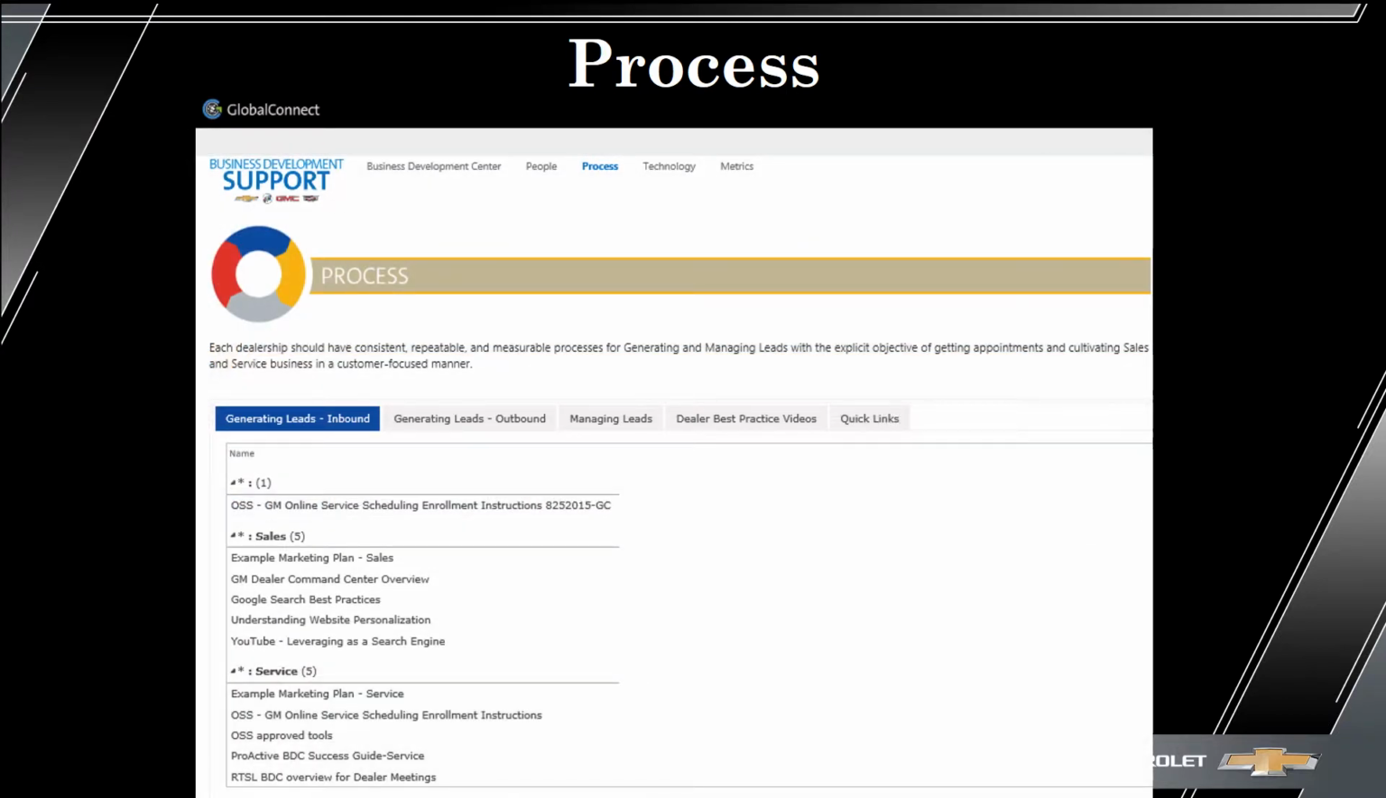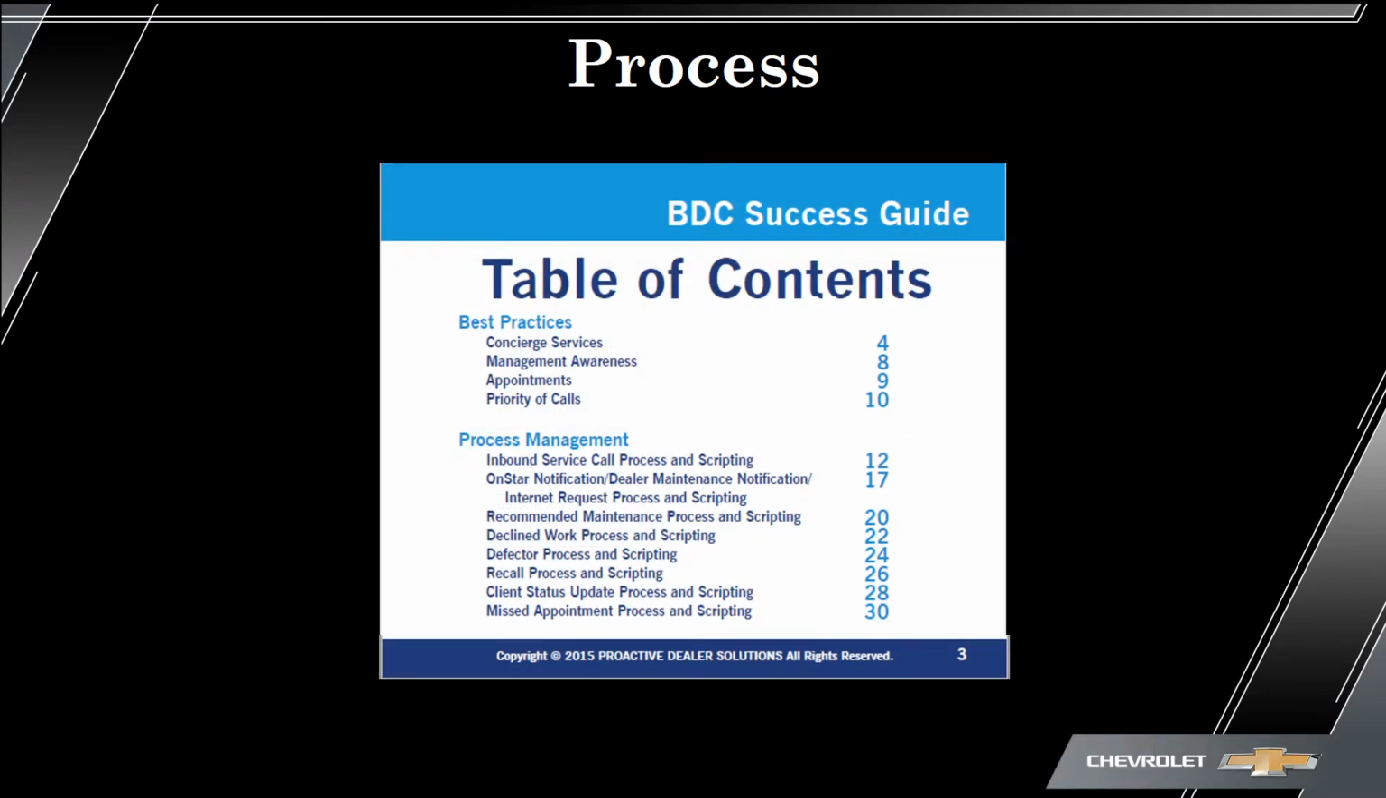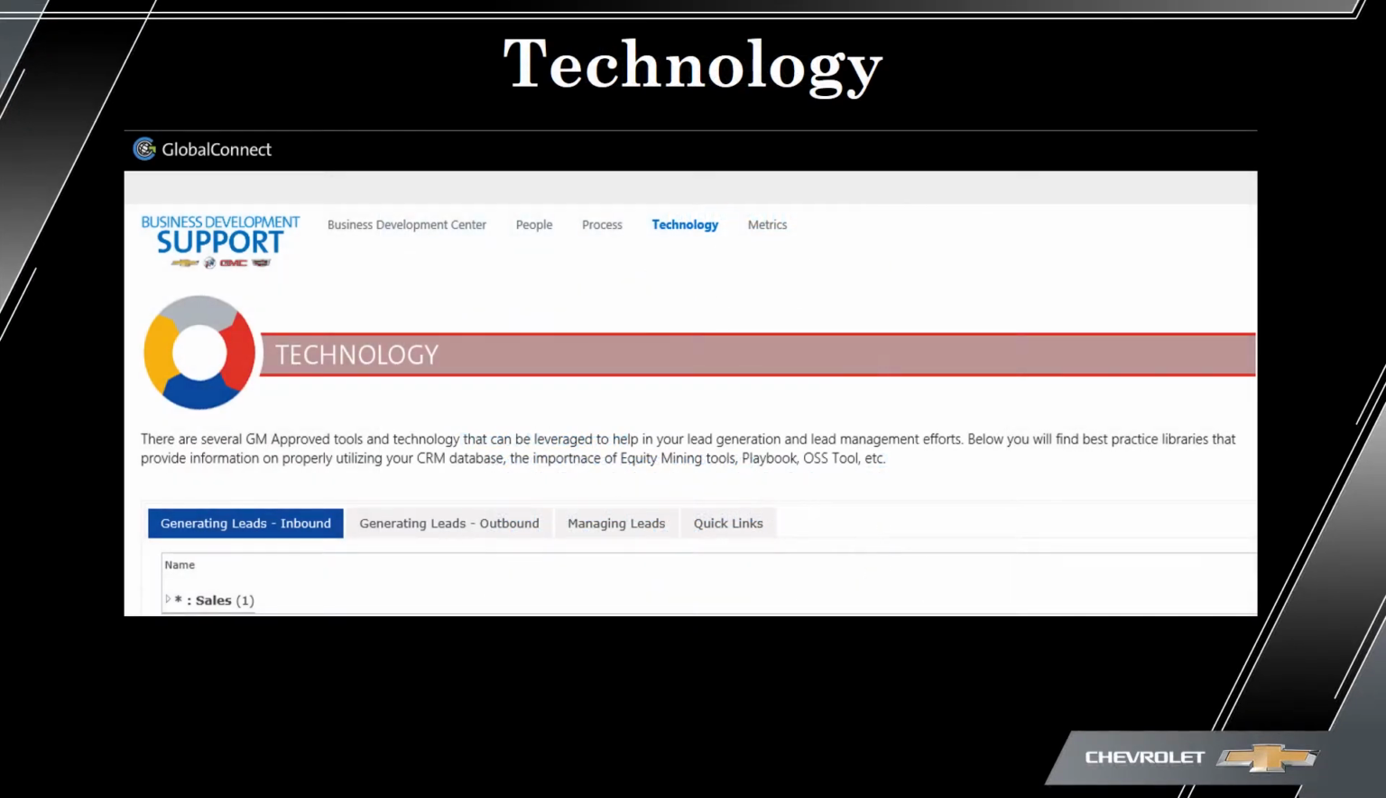And again, in sales, you can see the one they're working on at the top is GM online scheduling, service scheduling enrollment instructions. Sales example marketing plan, GM dealer command center overview, and the list goes on. And the service example marketing plan, etc., etc. Let's take a look at Proactive's BDC success guide. Again, there's an excerpt. Good table of contents: concierge services, management awareness, appointments, priority calls, process management, the inbound service call process and scripting, OnStar notification, DMN, internet request process and scripting, and the list goes on. Again, great stuff throughout.